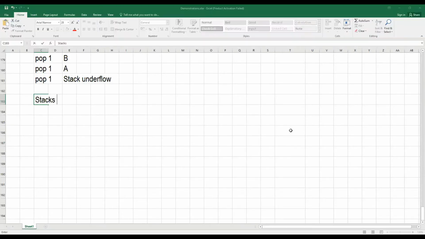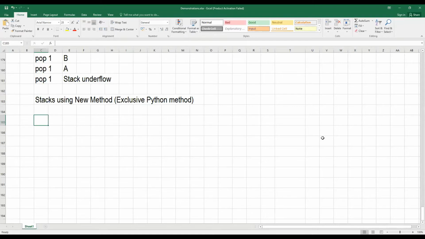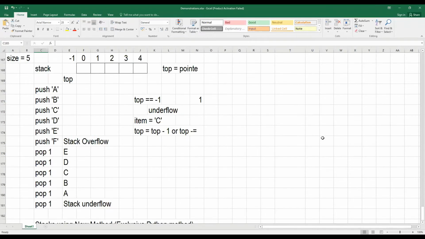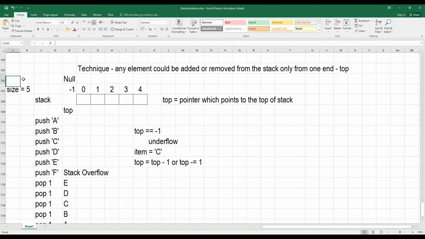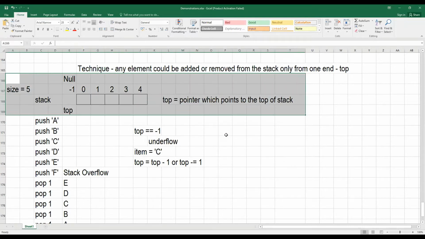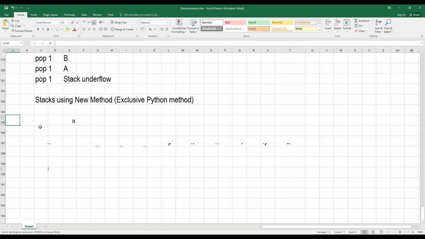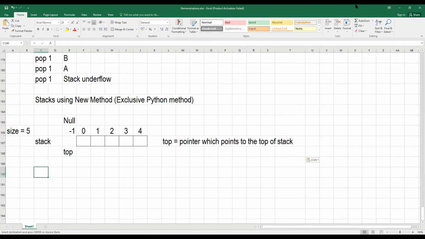So today what we are going to see is working with stacks using a new method. A new method that is exclusive to Python. Understood? So in this Python method, we will be seeing that. I'm going to first copy. So over here, the very first thing we will start with is the program itself, so you will understand.